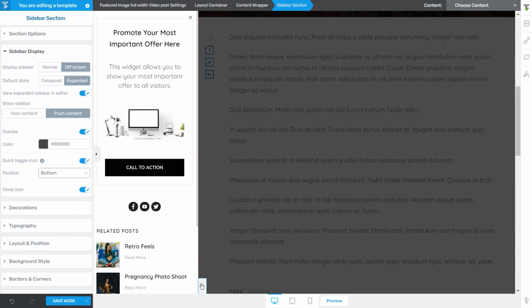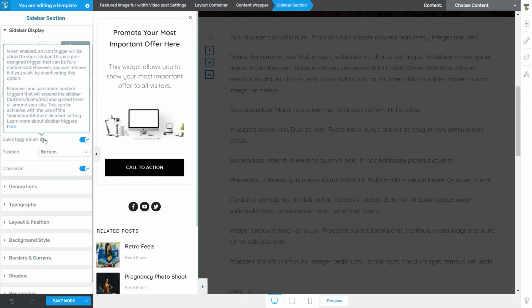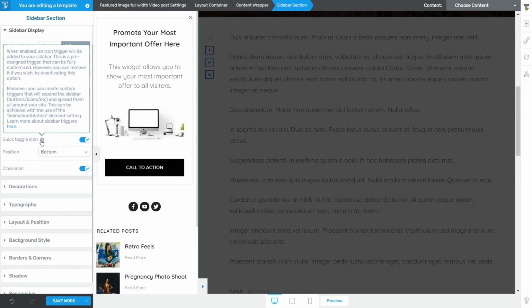Moreover, if you want to change the aspect of any element of this icon, all you have to do is click on it, which will open the icon options, and you will be able to bring any modifications you want to this element. Now, if you hover over this info icon here, you will see that you can create custom triggers for the sidebar section. We do have a separate article that goes through that, as there are a few ways in which you can create custom triggers, so please also check that article out if you need help with this part.